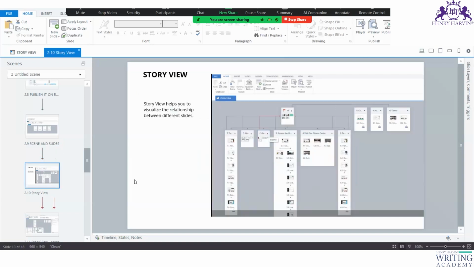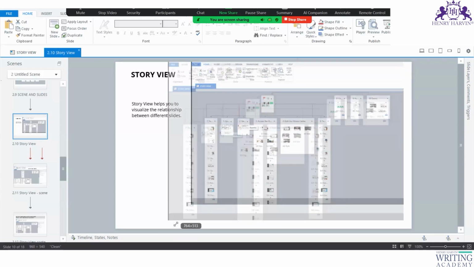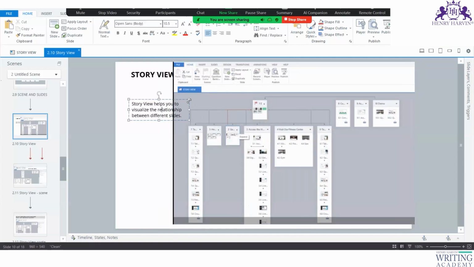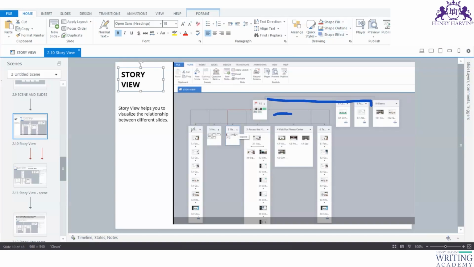Now, sometimes your scene can have multiple slides and branching. Then it could look something like this, which I'm showing you on the screen. This is a screenshot taken from a particular course. Your story view will give you the branching. Can you see these small gray color lines over here? This is a scene, this is a scene, this is a scene. Each scene is connected to the others. How that is shown in your story view, especially when you branch out.